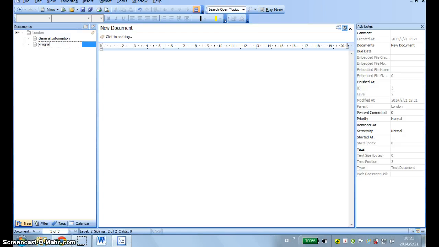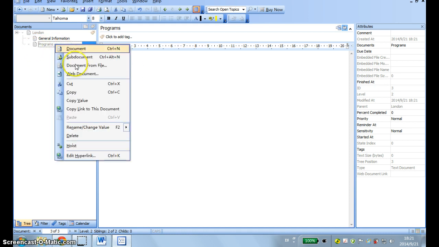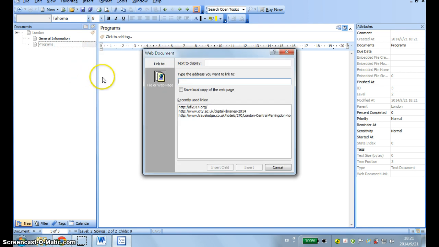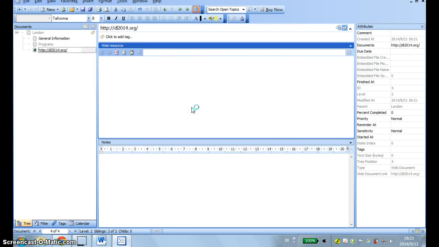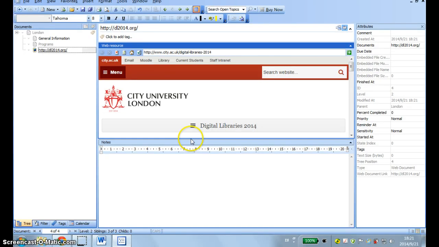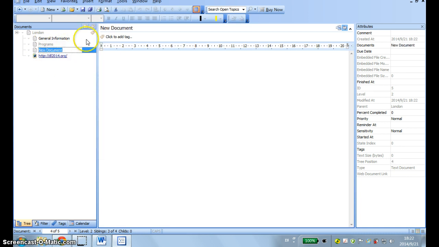I can say I go to London for the conference, so I have to know the programs of the conference. And here I am going to insert some web sources. So I will select a web document, and the URL that I want to use is this one. So as you can see, it is automatically loading the web page. Okay, so other than programs, I also have accommodation.